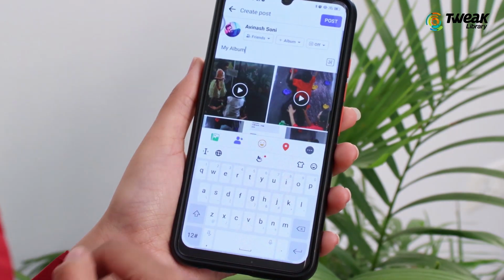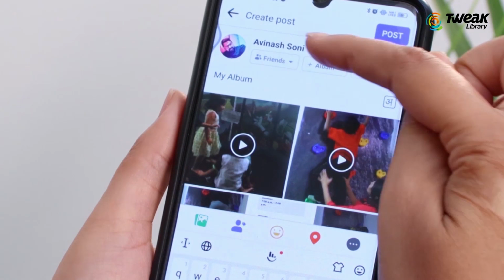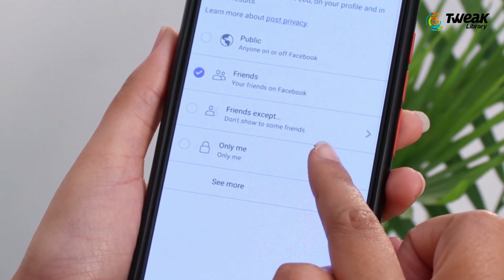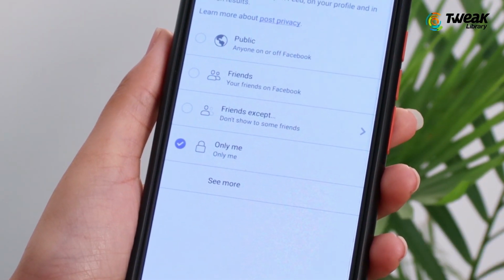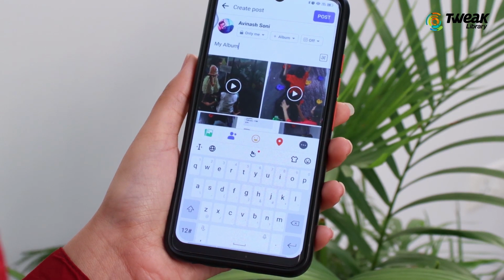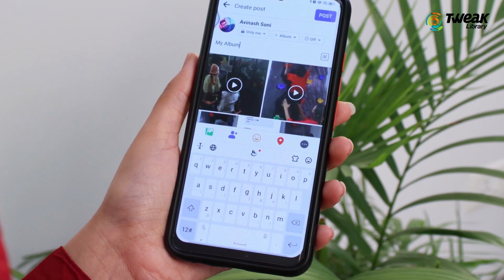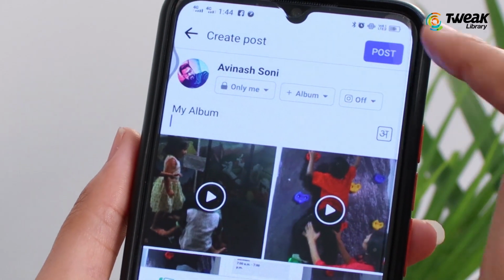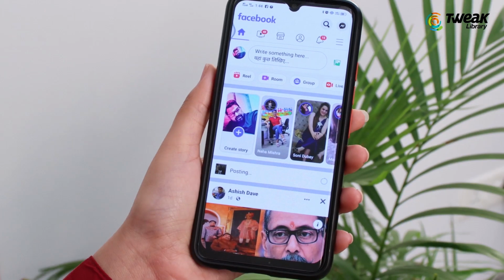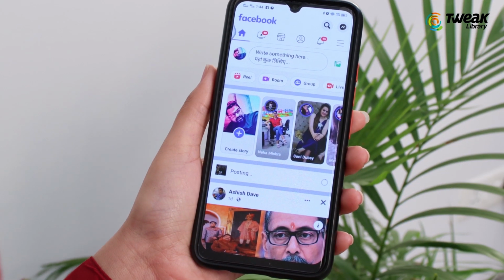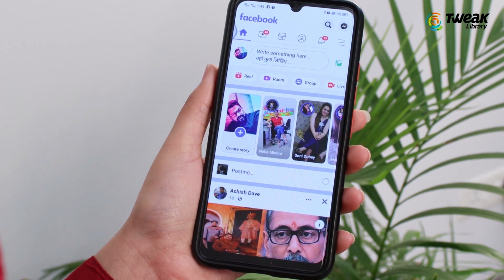This is the most important part. Under this Friends section, select Only Me option. That way no one will be able to see your pictures. Now name the album and make sure this album is set to Only Me. Finally, tap on the Save button and then tap on Upload. Now all your pictures and videos are saved here, and you can access them whenever you want.